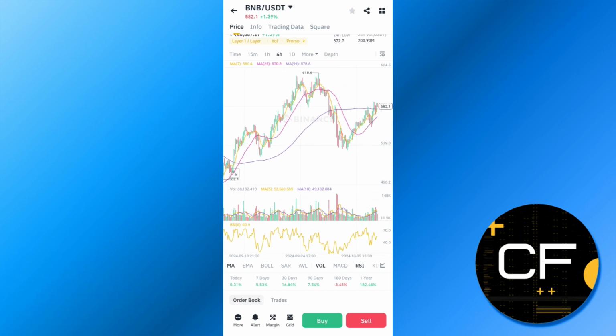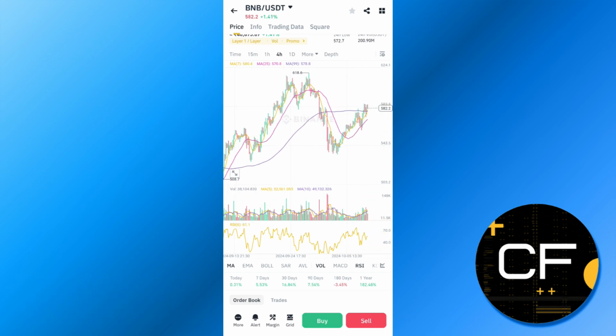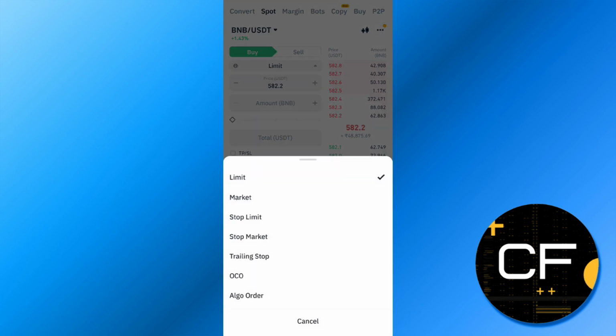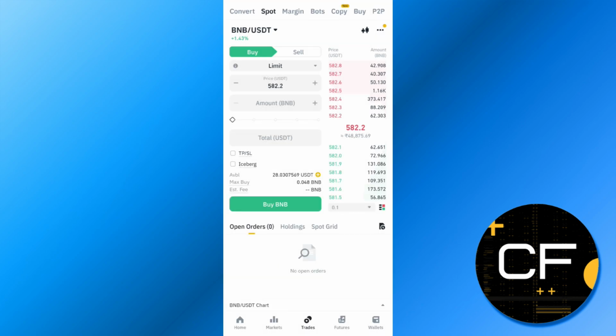But if you want to purchase it at its current price, then tap on the buy option and you will land on the purchasing page. Over here you need to select either limit order or market order, and then in the pricing you will be able to see the price at which you want to purchase BNB.